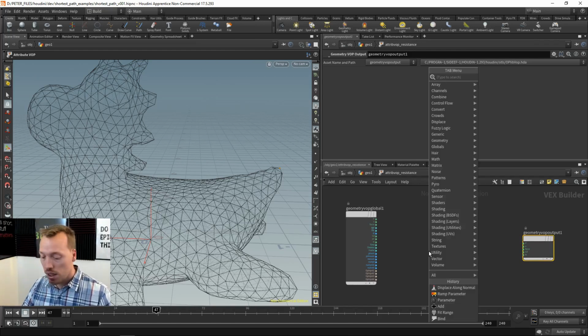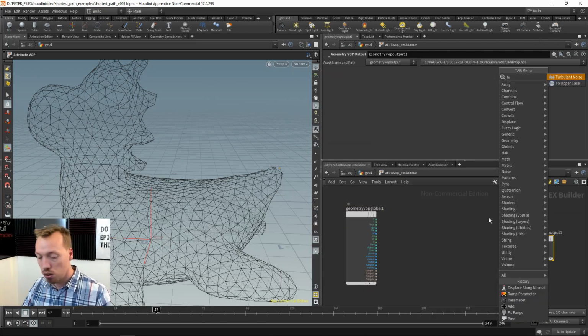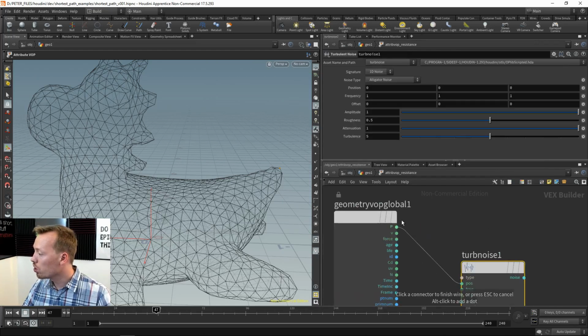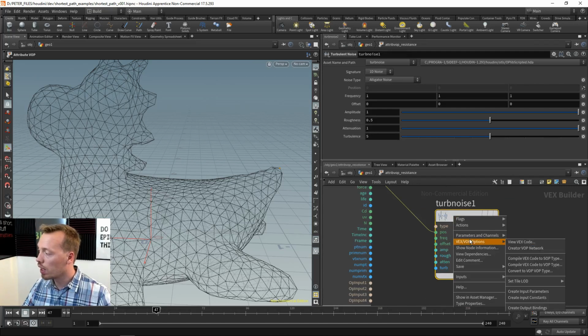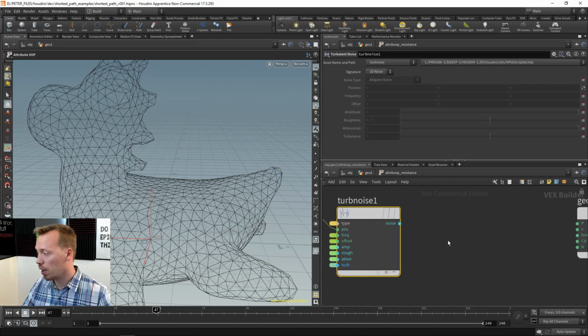So let's create a quick little turbulent noise here, and we can feed that into our own custom attribute. So turbulent noise, let's grab the position. Also a quick little note, if we right click over here, Vex options, we can simply say create input parameters, and that is going to create all of our input parameters very quickly rather than manually go through and set all of them.